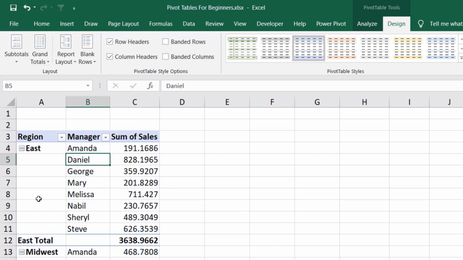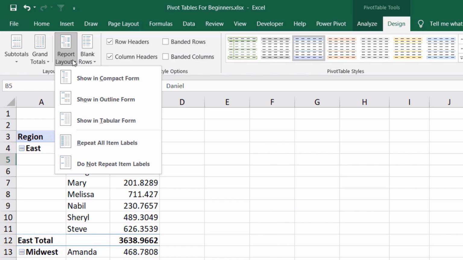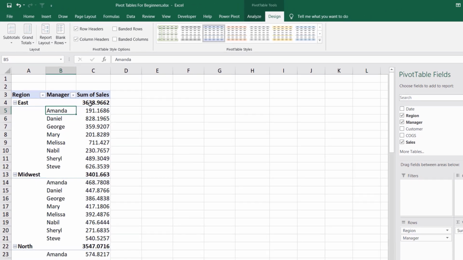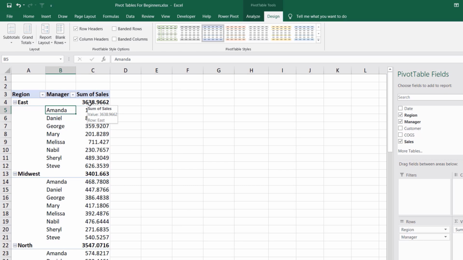And when I do that, it doesn't seem like there is a change, but in order to see it at the top of the group, then I need to change the report layout one more time, and this time I'm going to select Show in Outline Form. Now I can see the subtotal at the top of the group instead of the bottom of the group.